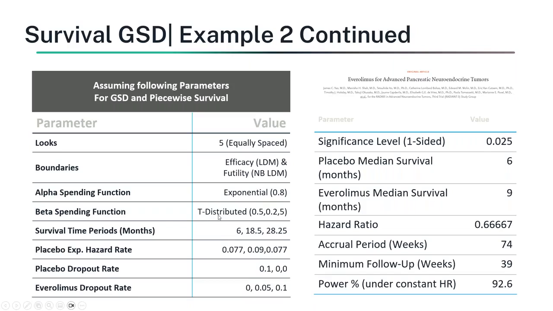And then just to do something very different for the beta spending case, we're going to be very non-conservative and use t-distributed boundaries. And I'll show this later, show how that appears. And then we'll be assuming 3 survival time periods: 0 to 6, 6 to 18.5, and 28.25 months. And then, this isn't exactly what we'll do from the get-go, but effectively we'll just have different exponential hazard rates and show how they change over time.